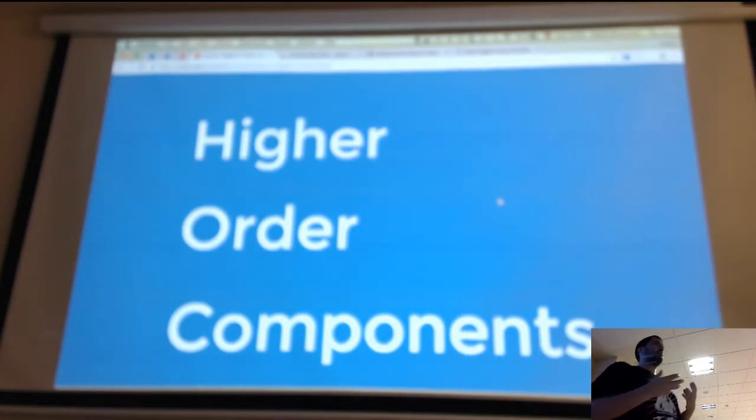This component is production ready. And this is why I want to wrap it with a higher order component, with something that is agnostic to what is going to be rendered. And it is useful for any type of component.